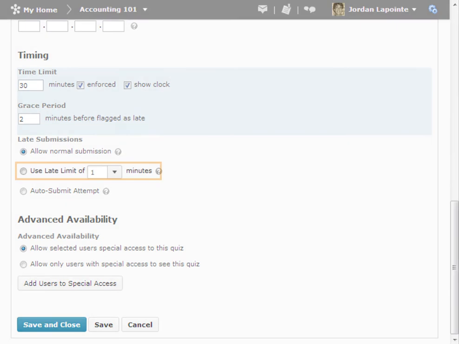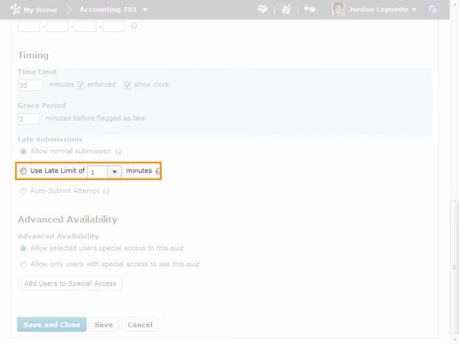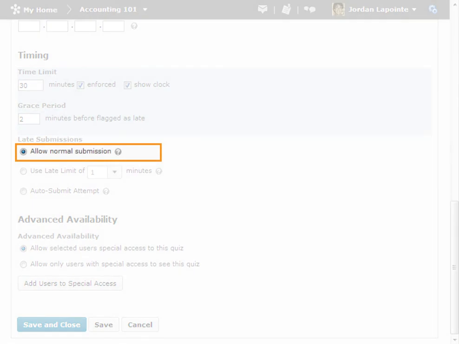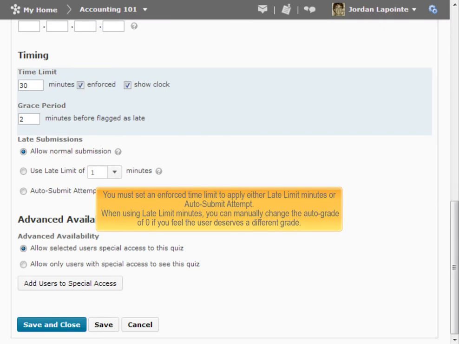You can use the Late Limit field to give users a late grace period before receiving an auto grade of 0. By selecting Allow Normal Submissions, users can always submit their quiz regardless of time limits. If the quiz is submitted after the time limit, no points are deducted. Notes: you must set an enforced time limit to apply either Late Limit Minutes or Auto Submit Attempt. When using Late Limit Minutes, you can manually change the auto grade of 0 if you feel the user deserves a different grade.